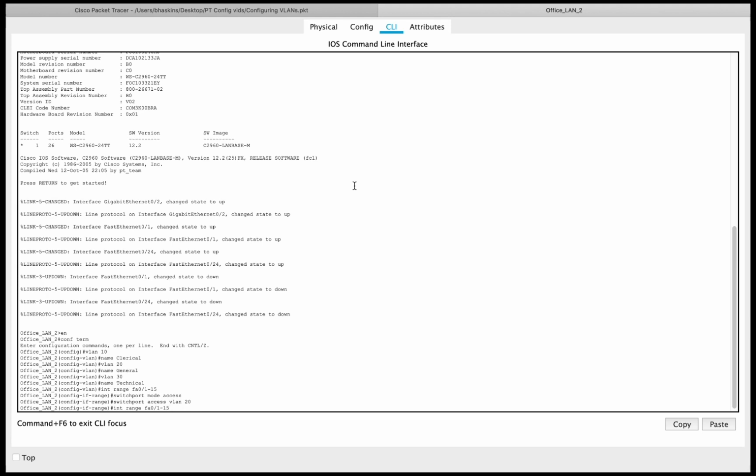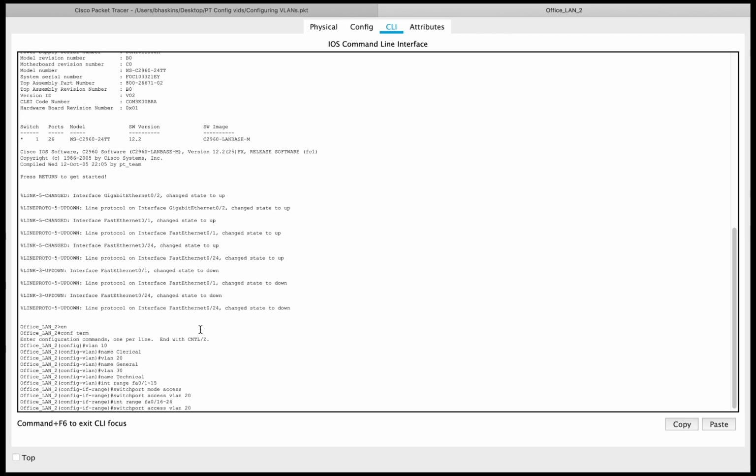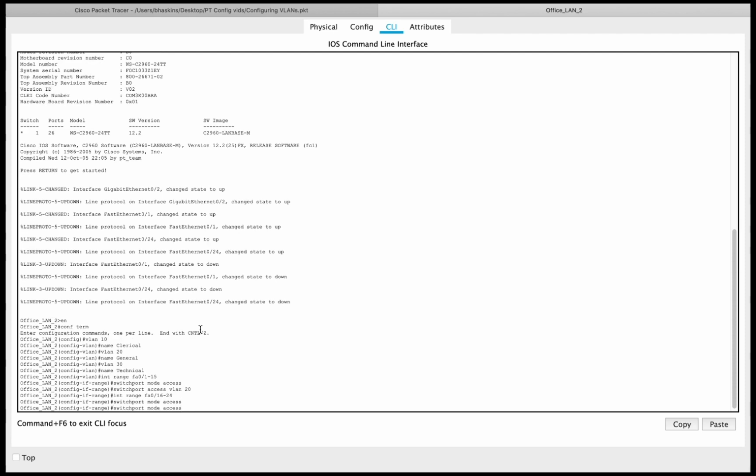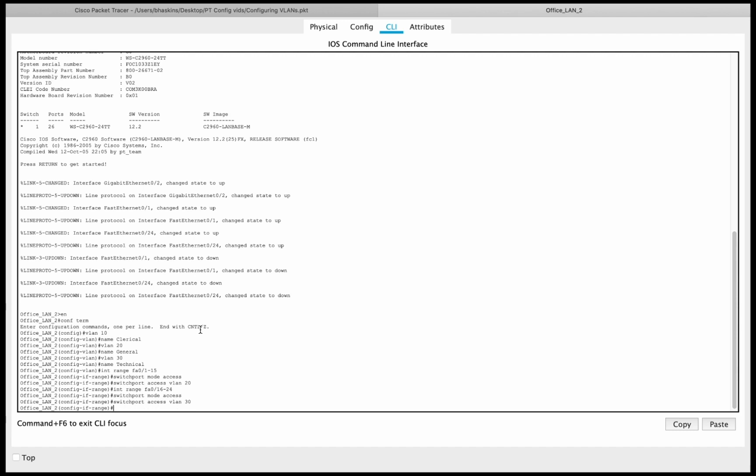And then we have ports 16 up to 24. So 16 up to 24, switchport mode access, switchport access VLAN 30. So those are our VLANs defined.